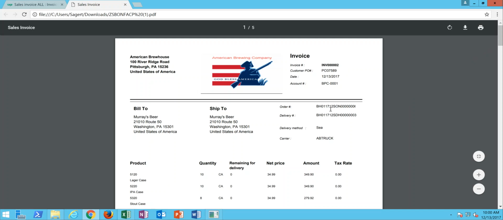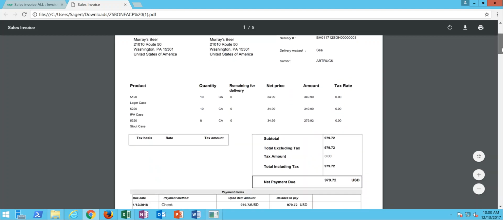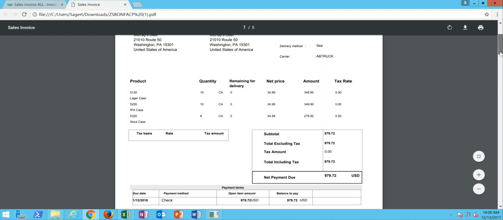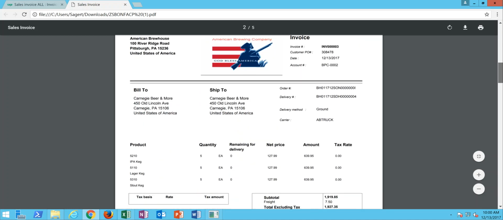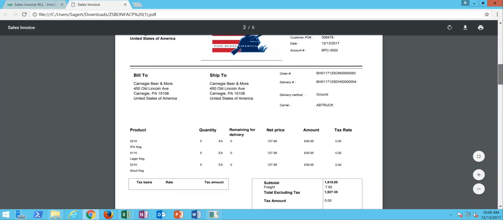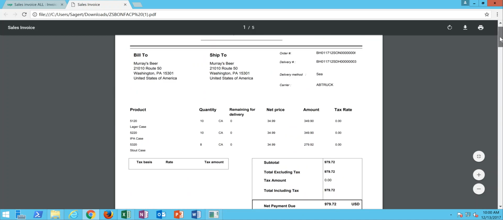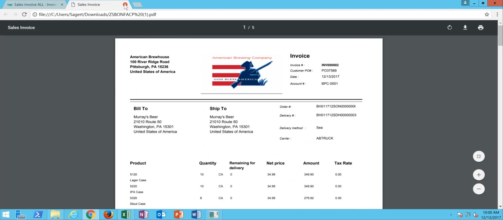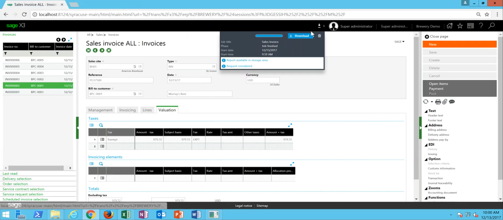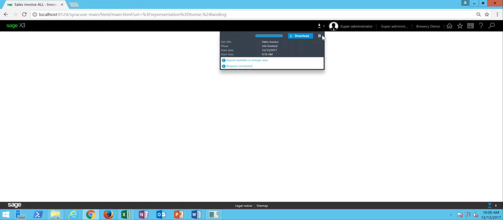So you have your invoice, the customer PO, their account number, there's your associated sales order and delivery number. Okay, you got your quantities of products that we're shipping out, their respective valuations. Then you have a summary section giving you the grand total of the sale. All right, so let's go ahead and close that up and close back to the main page.